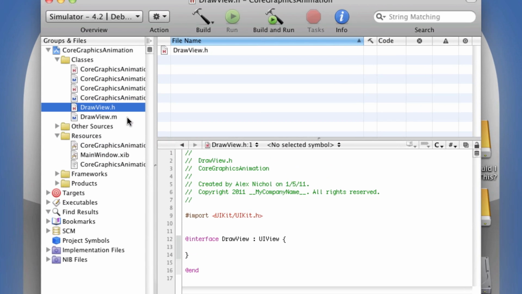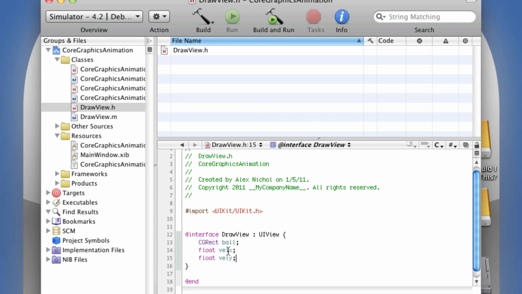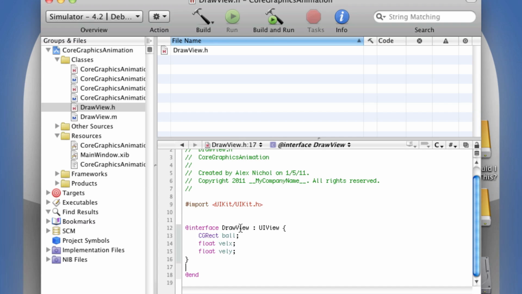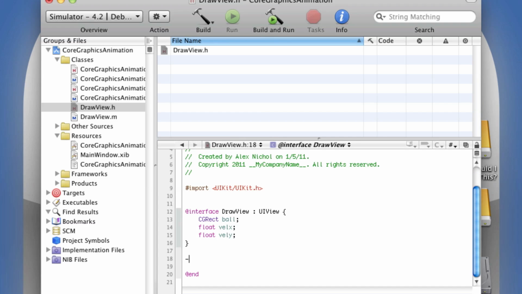Anyway, let's go into DrawView, and we're going to declare a few instance variables. We're going to declare a CGRect called ball. I'll make a float called velX for velocity x, and I'll create a velY. We could use a CGPoint for this, but I don't want to use a CGPoint as a vector. Basically, I'm also going to create a function called moveBall.